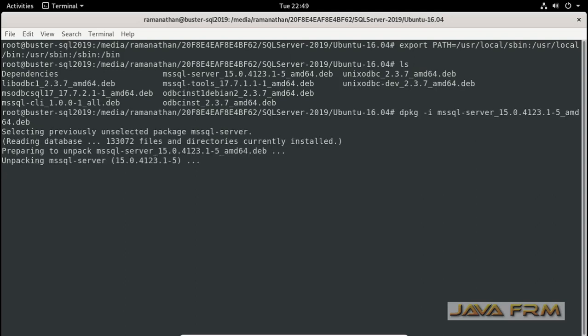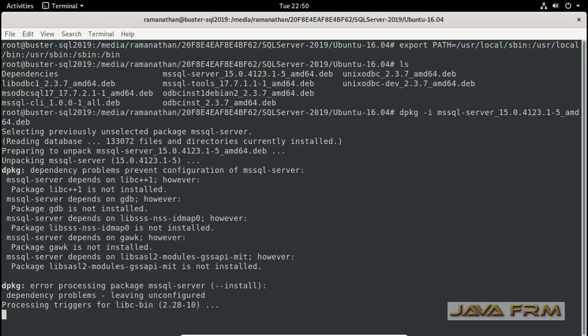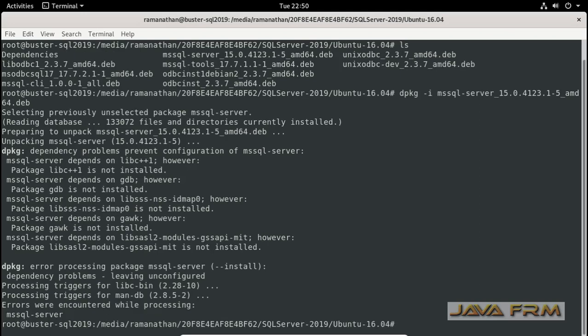So let me try to install the SQL Server 2019 Debian package, and let us see what is happening. And make sure that you have an internet connection in order to download the dependent packages. Yes, so it requires some additional dependent packages for SQL Server 2019. I think it requires around 5 to 6 packages.